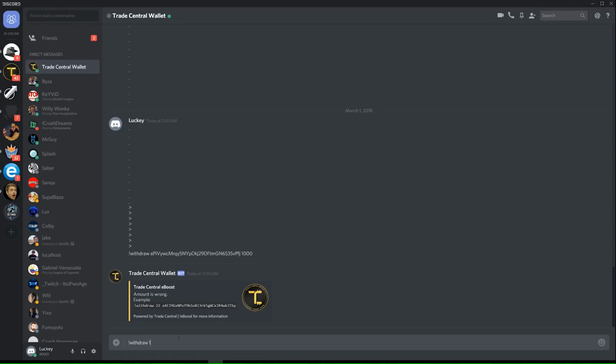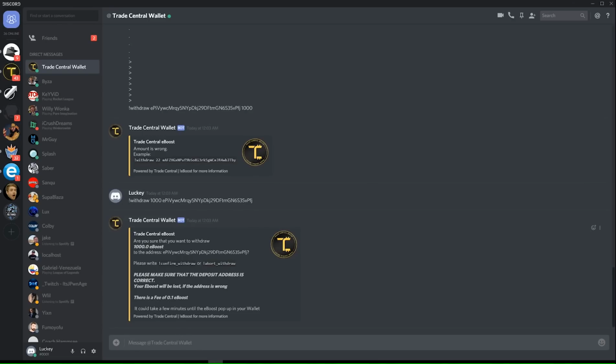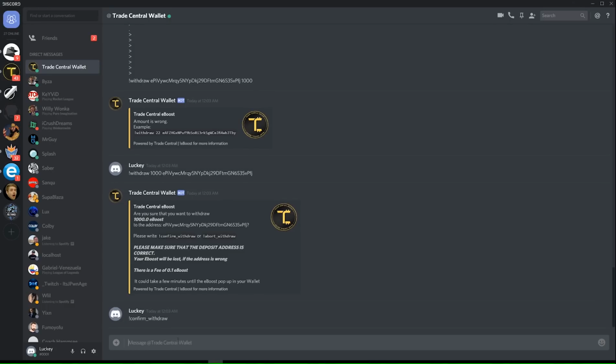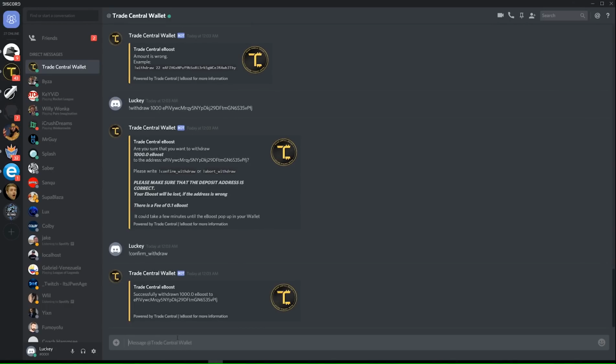The amount, we're going to run 1,000, and the address. It's going to tell you to double check. There is a small processing fee due to transaction costs. It's not much. All you have to do is come in here and do !confirm_withdraw. That's going to get processed, and within a matter of moments, it will confirm on my eBoost desktop wallet.